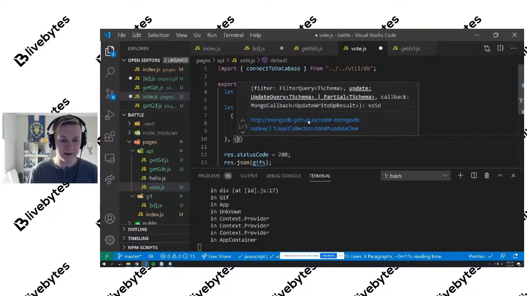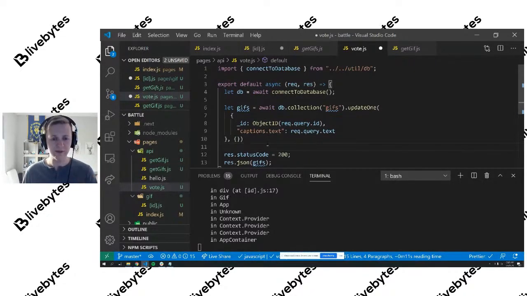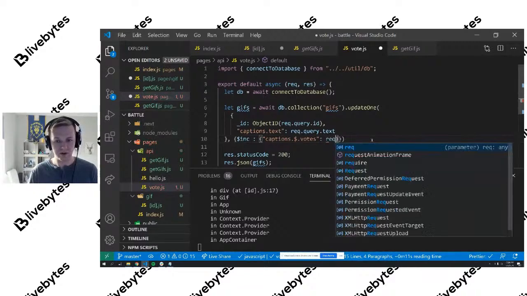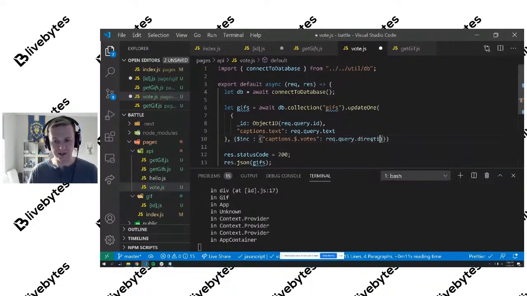And then the second parameter that we're going to pass into this updateOne command is going to be what we want to update. And what we want to update is either to increase or decrease the count of the upvoted caption. So MongoDB has a handy operator for that called $inc, or increment. And what we're going to increment on is our captions.$.votes. We're going to increment that in the request query direction that we give it.